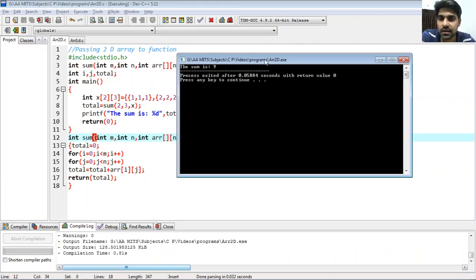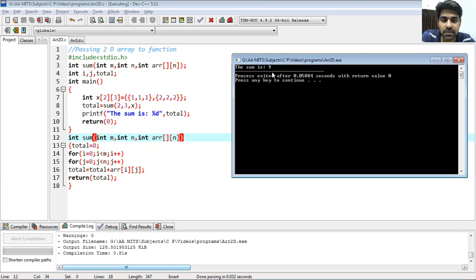Now you can see here we got the result. And what is the sum of all the values? 1 plus 1 plus 1, 3. Then this is 2 times 3, which is 6. 3 plus 6, you'll be getting the value as 9. Okay, so this is how we pass arrays as function parameters.